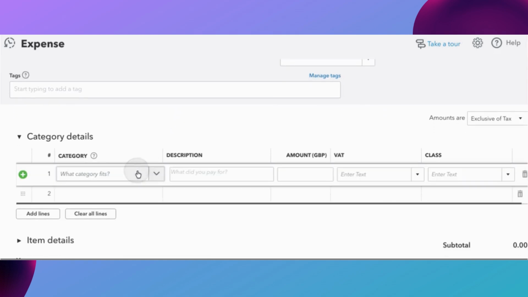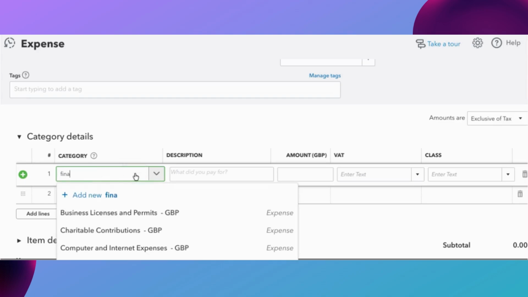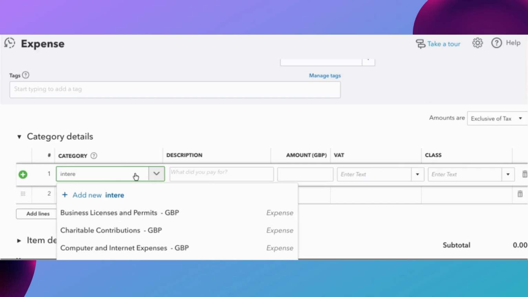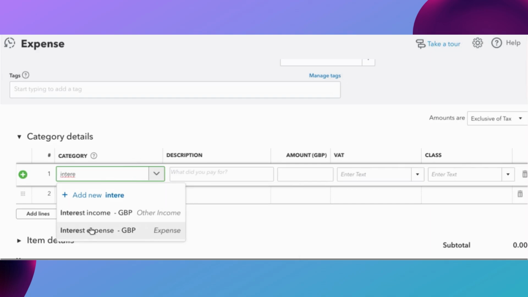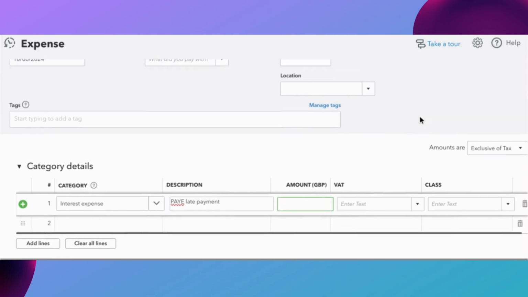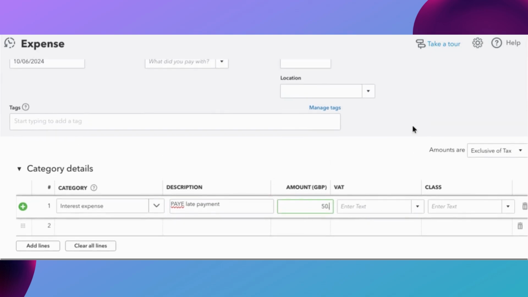Let's see. Some call it finance costs. Let's see if it's there. Finance charge. Nope, it's not income. Interest expense. There we go. It's an interest expense. We paid maybe payroll taxes late, so I'm going to say PAYE late payment. The amount, it was 50 rand 27 cents, right?